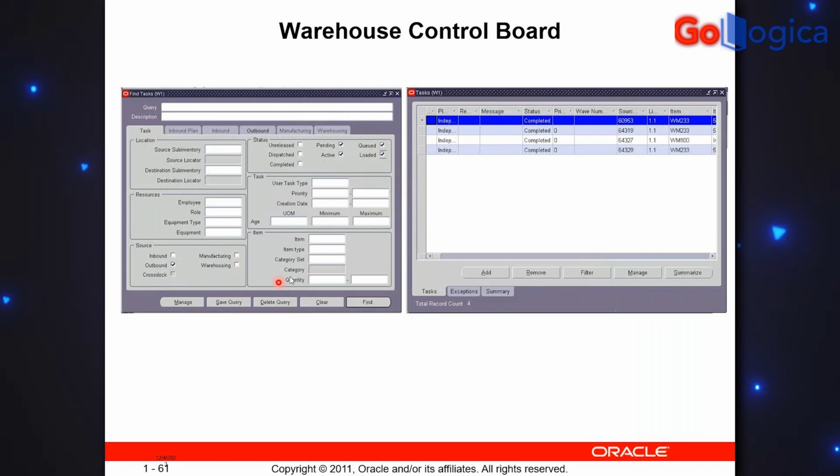And then these are the filters. If you want to find a specific item's task, you can search by item and enter the item number. If you enter the outbound tab, you can enter the move order number or sales order number, and by that also you will be able to find it. So these are mostly the things that we are using in the warehouse control board.